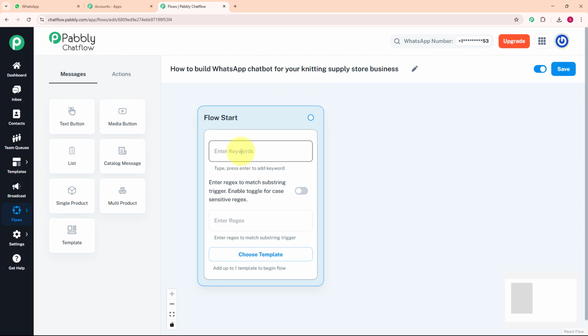On the flow start node, we are getting an option to enter keywords. So what are keywords? Keywords are basically the triggers a user can enter. And the next one we are getting is regex. So regex are basically the complex keywords which a user can enter. And here we are getting the option for choose template. You can also add your template here.